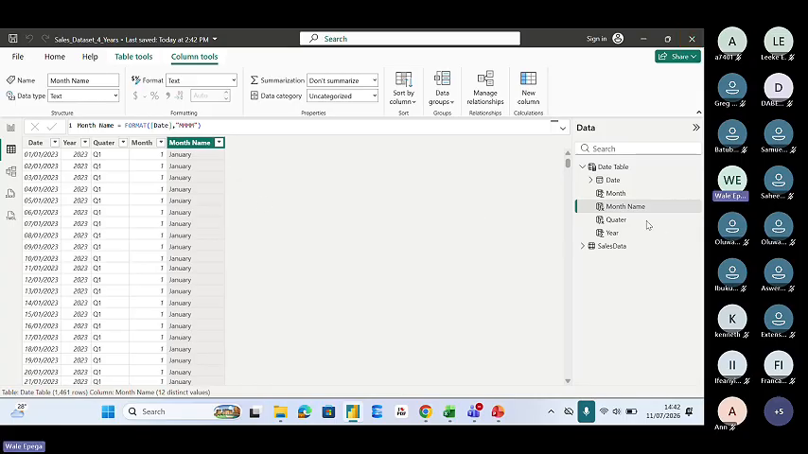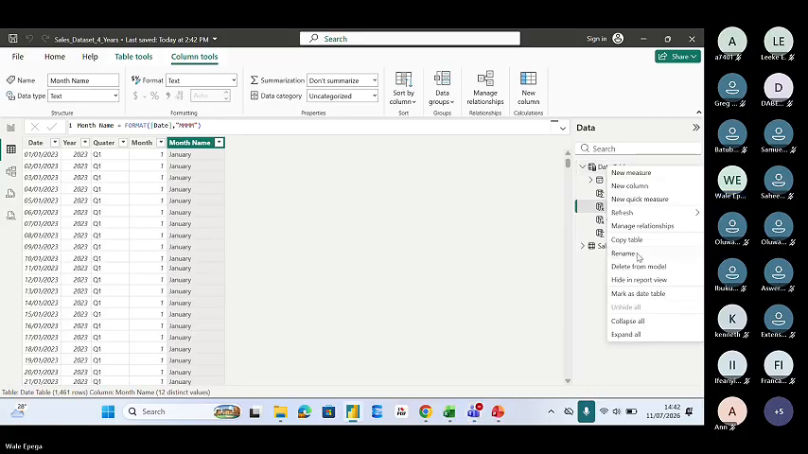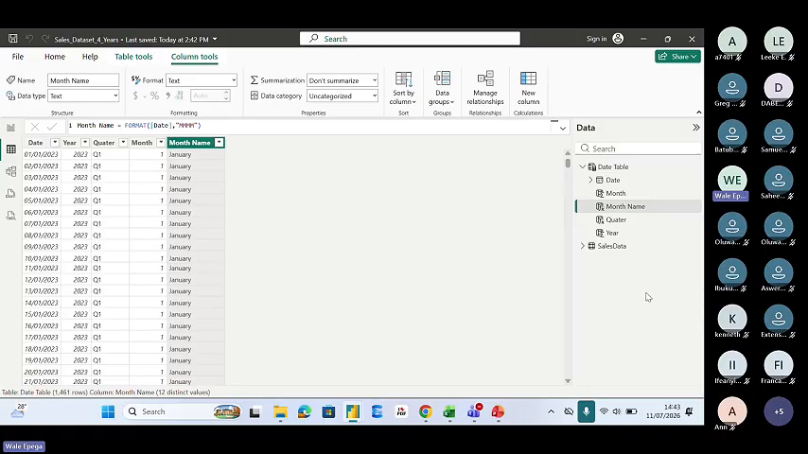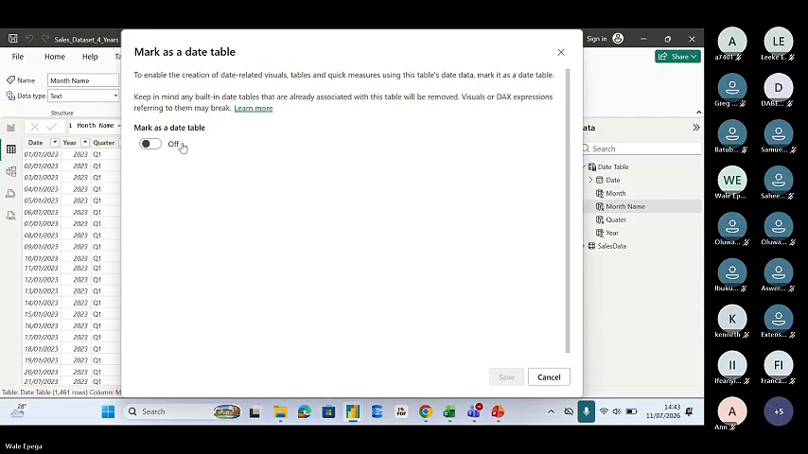Save it. So we come here. We take that table. We can come here and say we want to mark it as our date table. When Power BI is working, work with this thing as date table. Don't work with what you have there. So we mark it as date table. We want it on. Which column? The date column. Then say save.